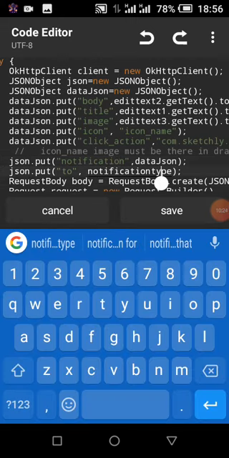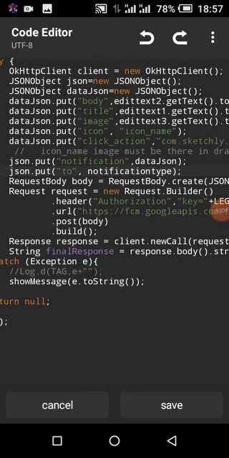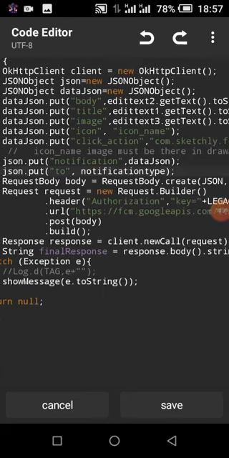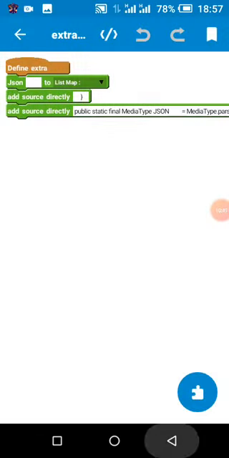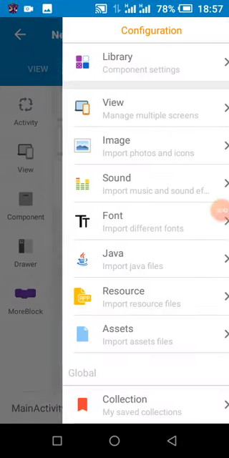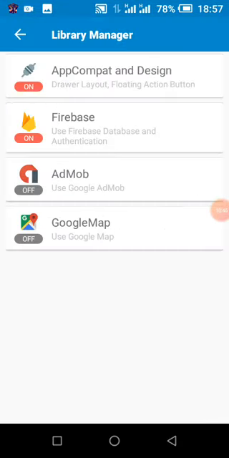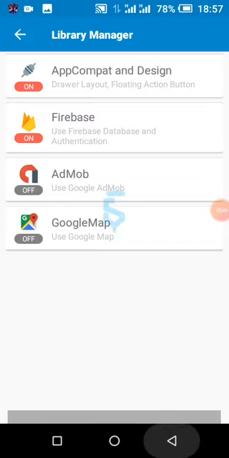This notification type here is just a string, whether we should send it to a specific device, or we should send it to a group of devices. So that is all we need to do here. Not to forget, please, you need to add your Firebase configuration. You need to add it.